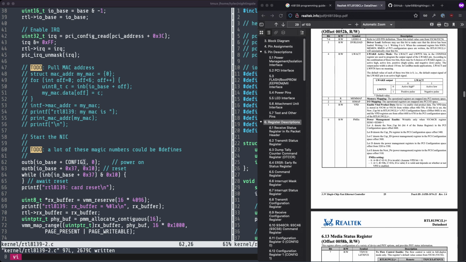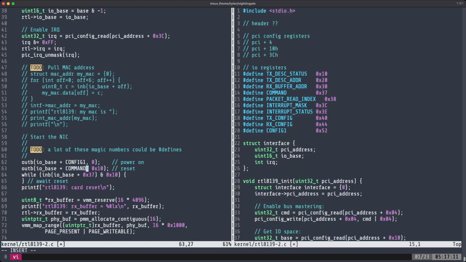Well, okay. I don't think we understand why writing a 0 to config 1 is helping, but I think we're just gonna do it for the moment because I'd like to make progress and not stare at this document for the rest of my life. So 0x37 is command. And this is another example. We could figure out what this 0x10 means, but we'll do that later.